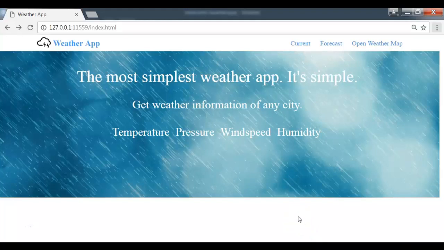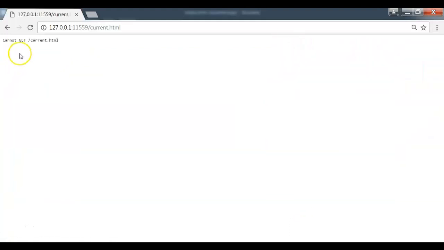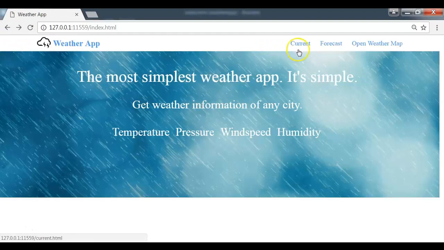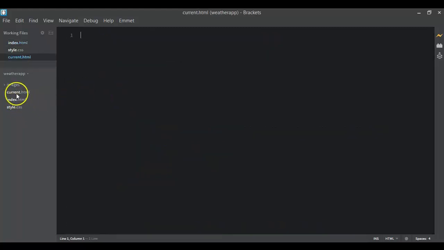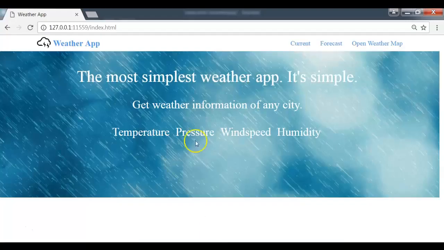In this video, we want to start working on the current.html page. Right now, we have the link here on the navbar. If we click on it, it shows us this message that says cannot get current.html. The reason is that we don't have the page yet, but we only have the link. So what we're going to do is create the current.html page. Go into our project here in the root directory. We create a new file and call it current.html. So right now we have the file. If we go back, refresh, and click on this link, now we see that we have current.html without that error message.